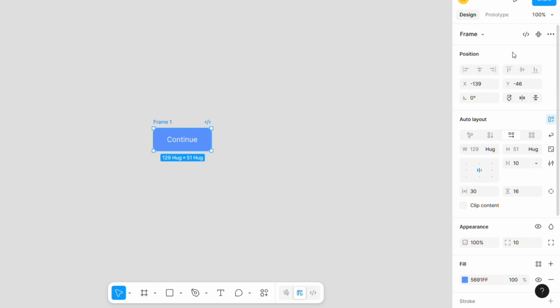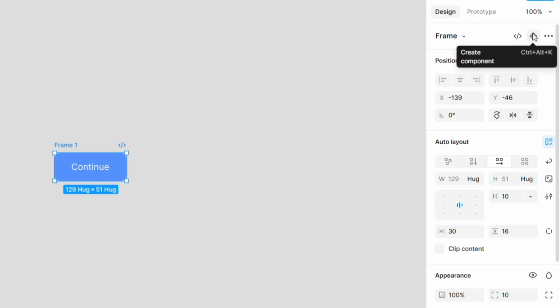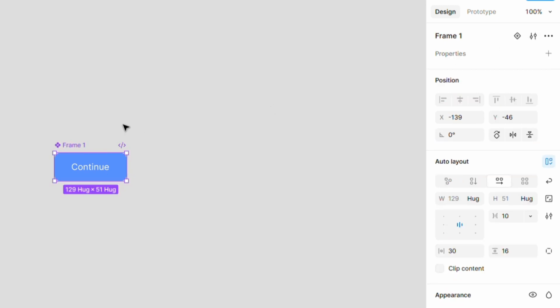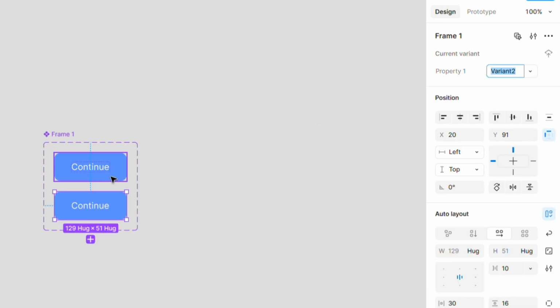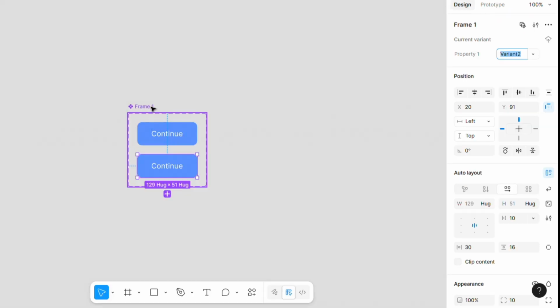And then what you have to do is, here you can see an icon, diamond shaped. This says create component. You have to click this. Now as you can see, this has turned purple. That means it is a component now. Then you have to click this button to make a variant of it. Now this is the default button, our default component, and the second one is its variant.